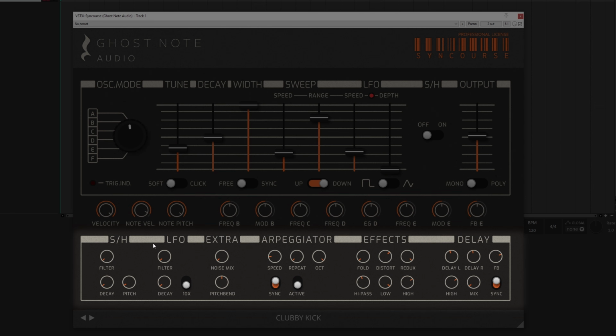In the bottom section we have several features: added modulation routings for the sample and hold signal, as well as the LFO. We can increase the LFO speed to make it 10 times faster for audio rate modulation. We also have a simple arpeggiator to work with. And to round it all off, we have an effects section with a wave folder, clipping distortion and sample rate reduction, tone shaping, and a stereo delay.